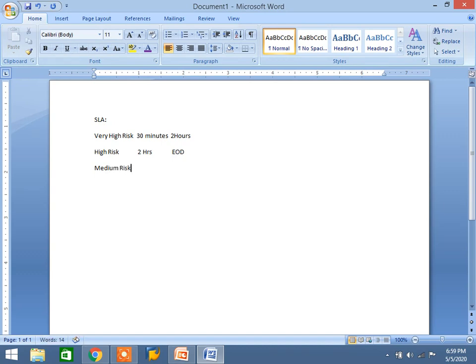Medium risk: within 1 day you need to respond. Within 2 days to 5 days, based on the company, it will change. Within 2 days, sorry, 2 days you need to resolve with a solution. Low risk, most probably development related: 2 to 5 days you need to respond.